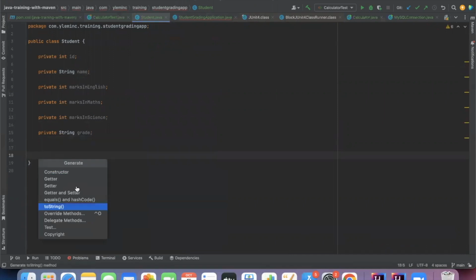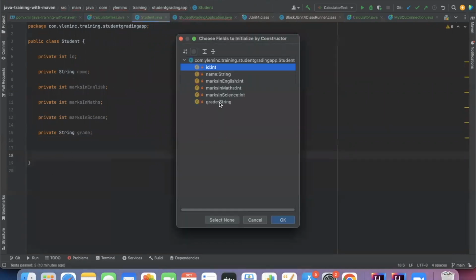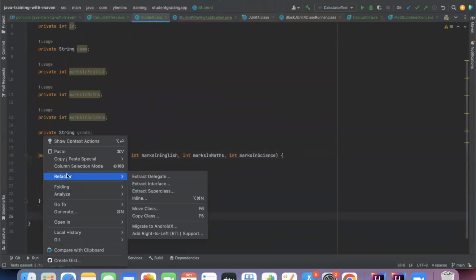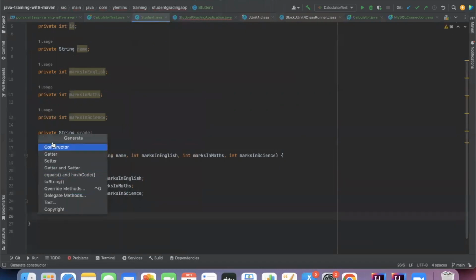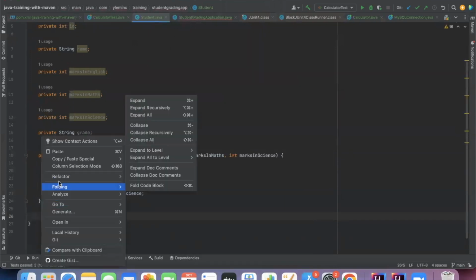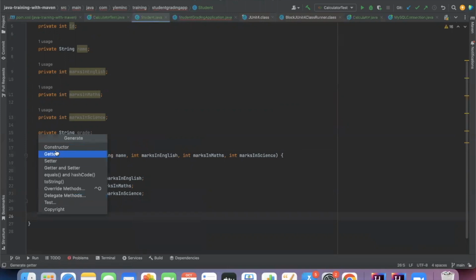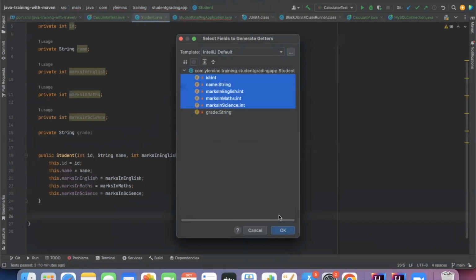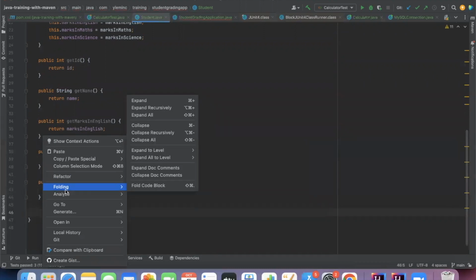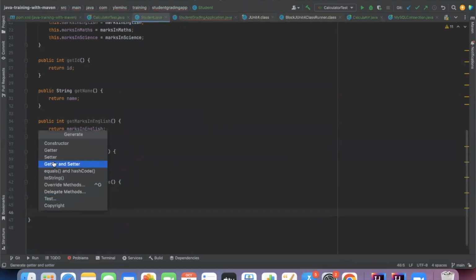Simply I can use my IDE itself to generate the constructor. So I'm generating a constructor for all the fields except grade, because grade is being set in a different class. And for all the others I am writing getters. I'm only writing getters; I don't need setters for all of them except grade. For grade alone, I'm writing both of them. Why?